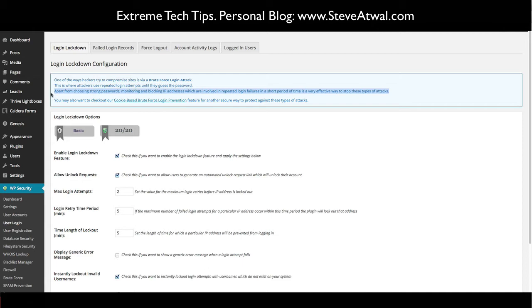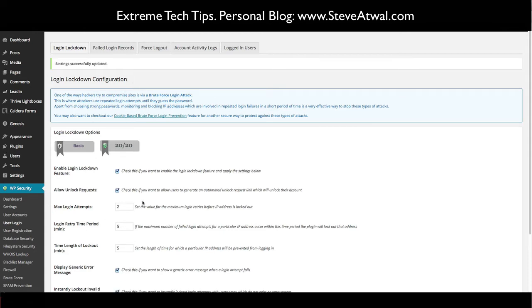And instantly lock out invalid usernames. So if somebody tries to use an invalid username that's not set up on our WordPress site, they'll be instantaneously locked out from that particular IP. So this is a really, really good feature to have. Make sure you set all these. You get 20 brownie points for this. Again, I love the gamification in this plugin. It's really, really nice. Yeah, so set those. That's what I recommend.